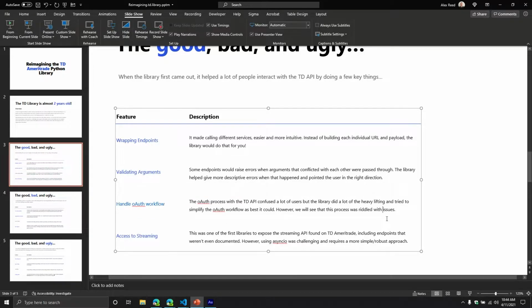The OAuth workflow. So this is a love-hate relationship depending on who you talk to. One of the big pain points of using the TD Ameritrade API was using the OAuth workflow. It was not intuitive and it was confusing for a lot of users. The library helped simplify that as best it could.